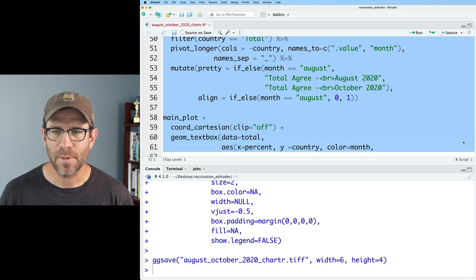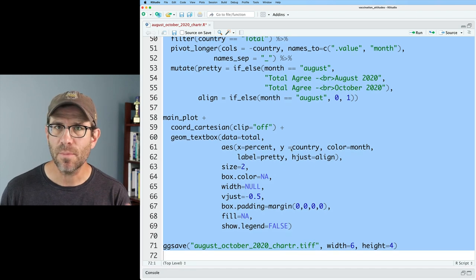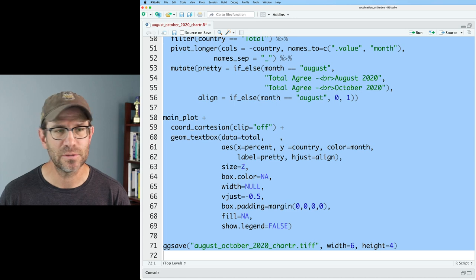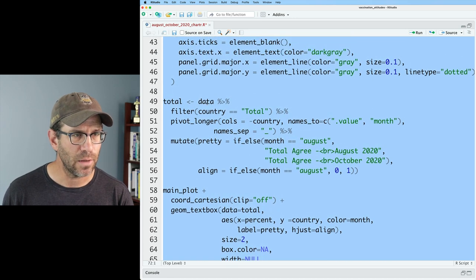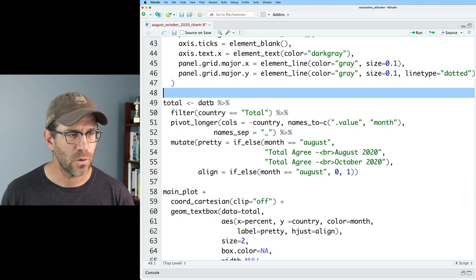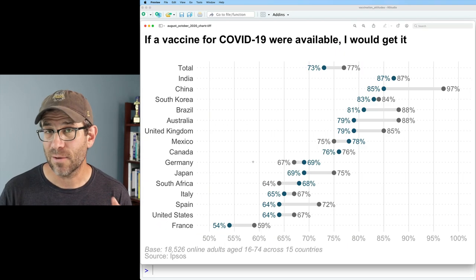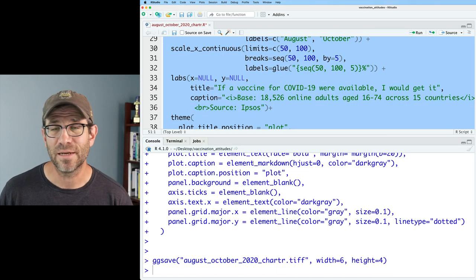To kind of simplify my code a bit, I'm gonna remove some of the code that we included here to add those text bubbles which we used as a legend. And so that is everything here from line 48 all the way down to before the save. Again, that got rid of those legend text bubbles.